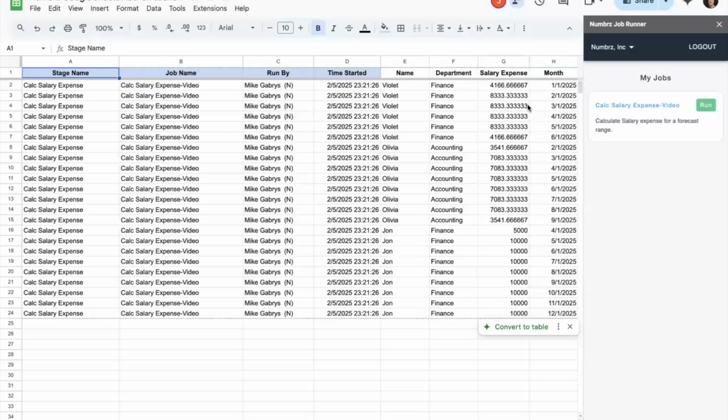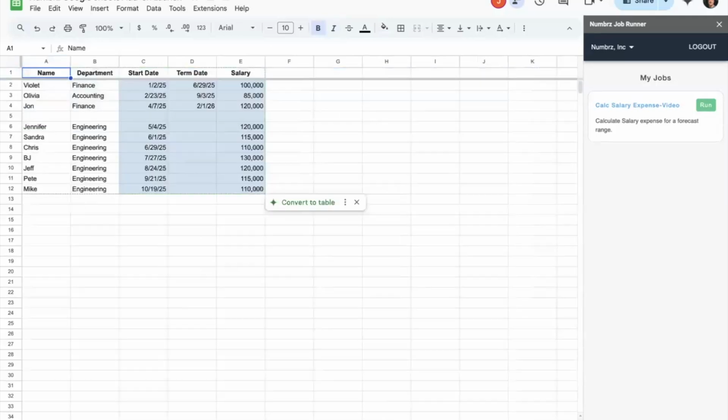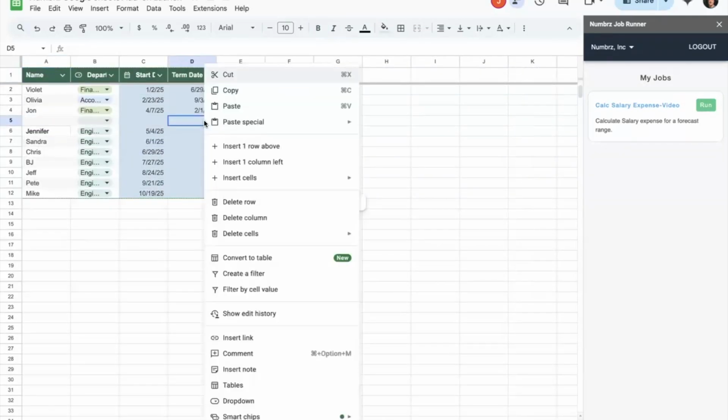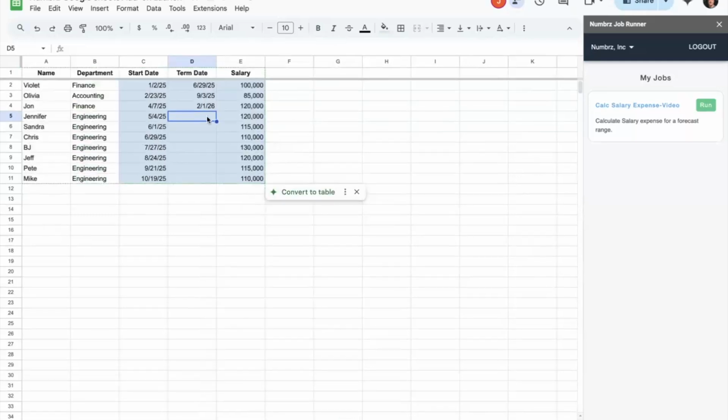portion of the add-on, we're going to run this visual macro on Numbrz, and you're going to see this data here is going to be refreshed in a second. And these people were run through a salary calculation. So let's go here and show you one of the big advantages of building your calculations in Numbrz and using the job runner as opposed to building a spreadsheet.